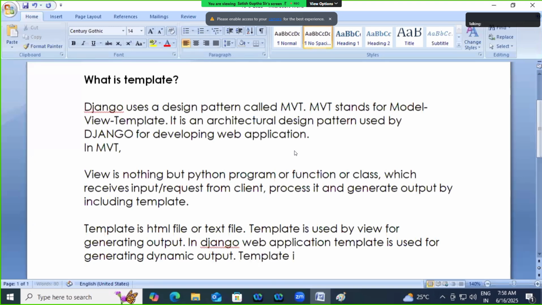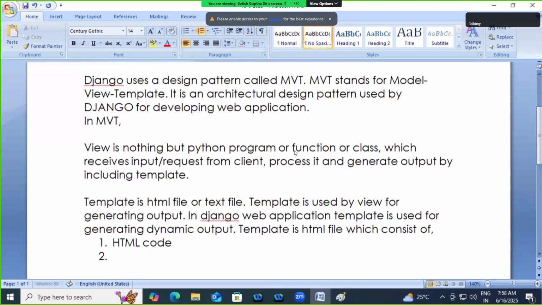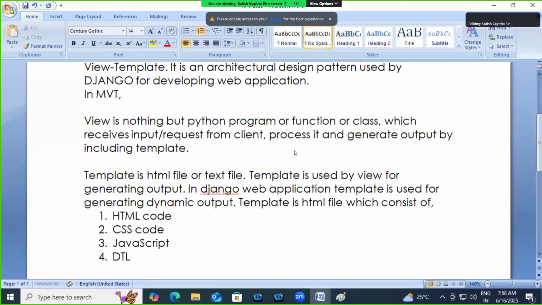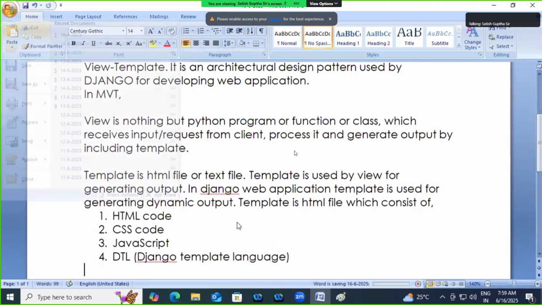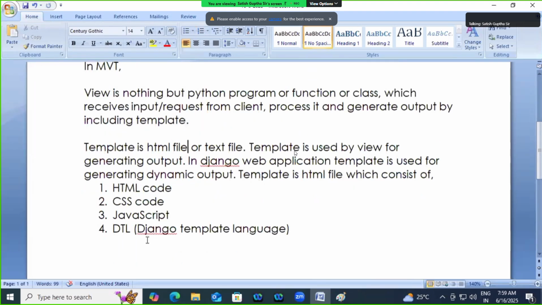So a template is an HTML file which consists of HTML code, CSS code, JavaScript code, and it also has DTL. DTL stands for Django Template Language. So a template is an HTML file.